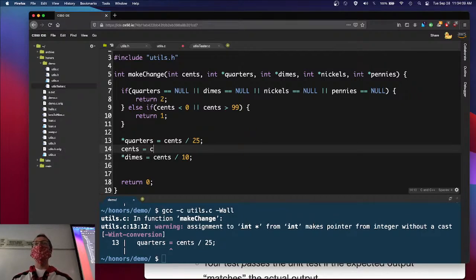Cents, yes. Right. Cents is equal to cents minus however many quarters you just did. Quarters times 25. Right. That'll get the job done. Except that, can we use quarters directly there? No, you have to use the pointer variable. The pointer, so dereference it to make it into a regular old variable.